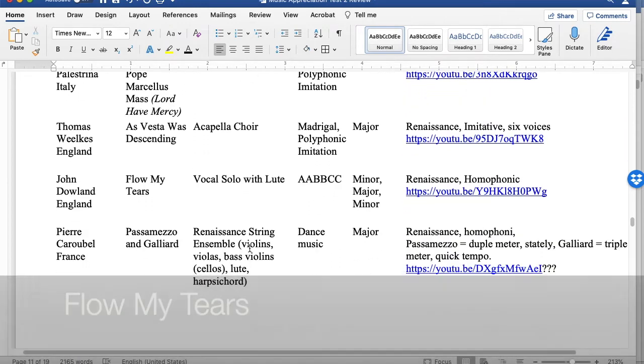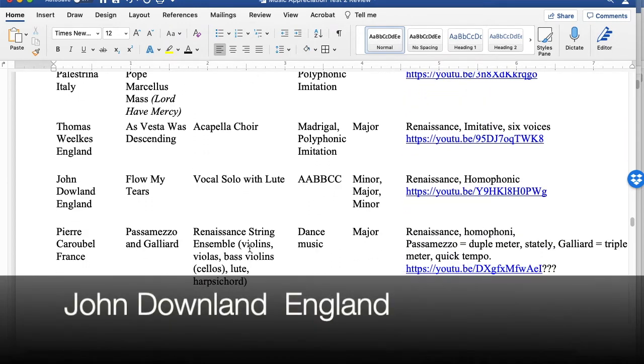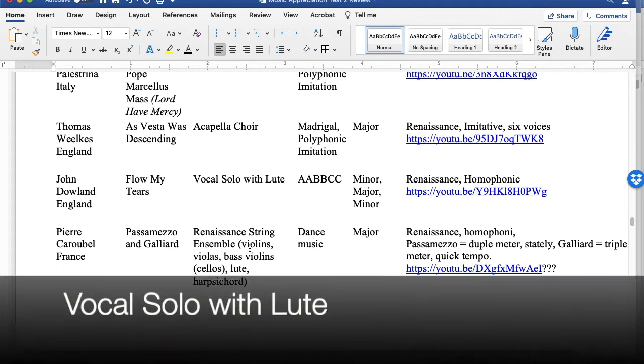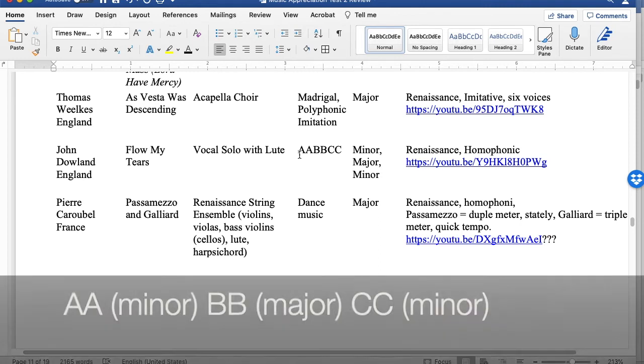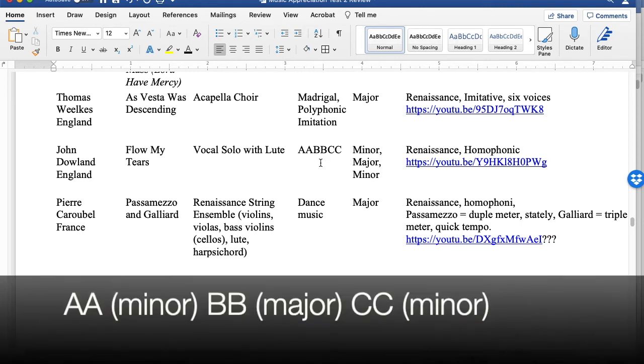Flow My Tears by John Dowland, also an English composer, is a vocal solo with lute. And notice it's got multiple sections here. So the A section is in minor, the B section is in major, the C section is in minor.